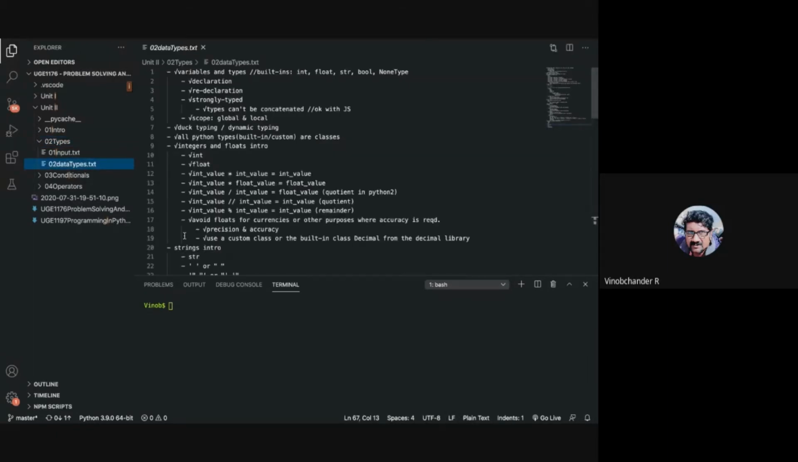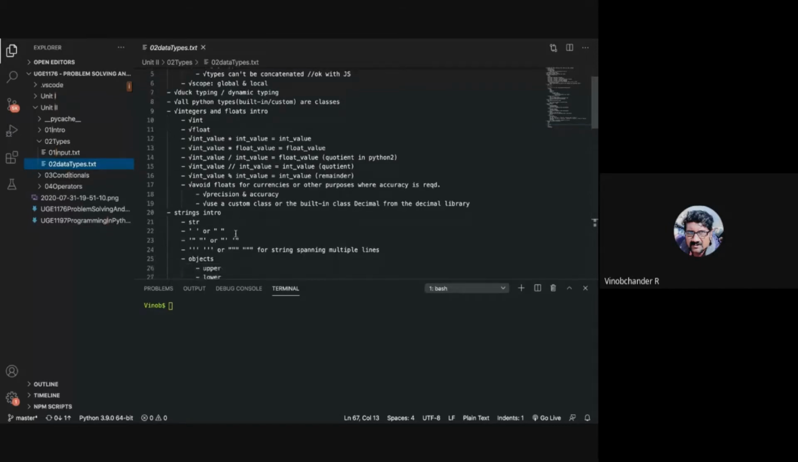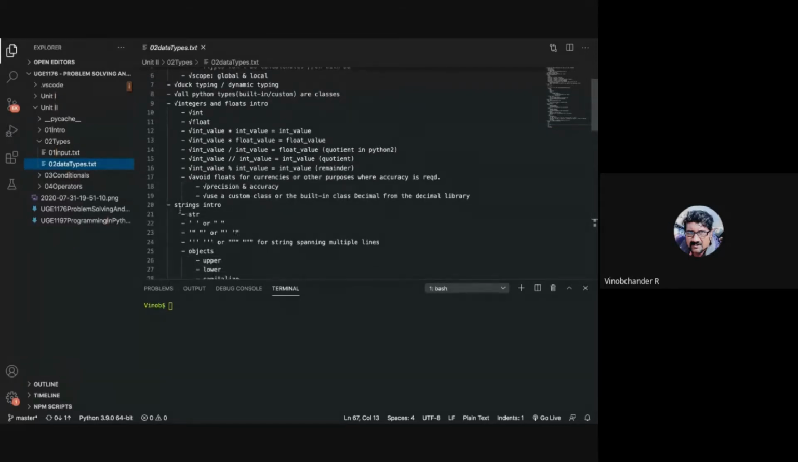Okay, in our previous session, we started with data types, and we talked about duck typing, strongly typed languages, and dynamic typing. We talked about integers and floats, and we talked about precision and accuracy. Today let us continue our discussion on data types and take our next type, which is strings.